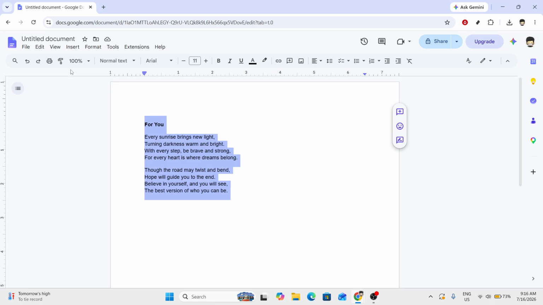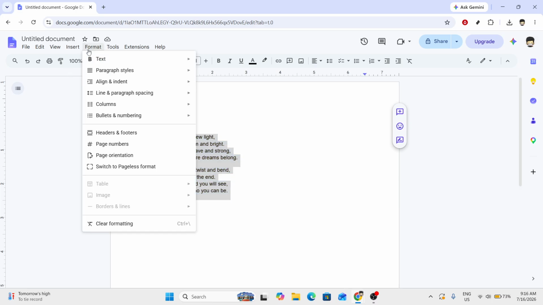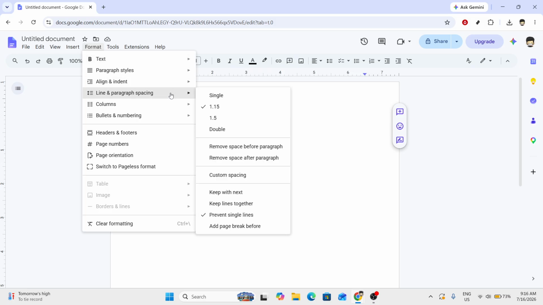Next, go to the top menu, click Format, and then choose Align and Paragraph Spacing. This is the main area where Google Docs lets you control how spread out your text appears. From here, you can choose one of the preset spacing options.